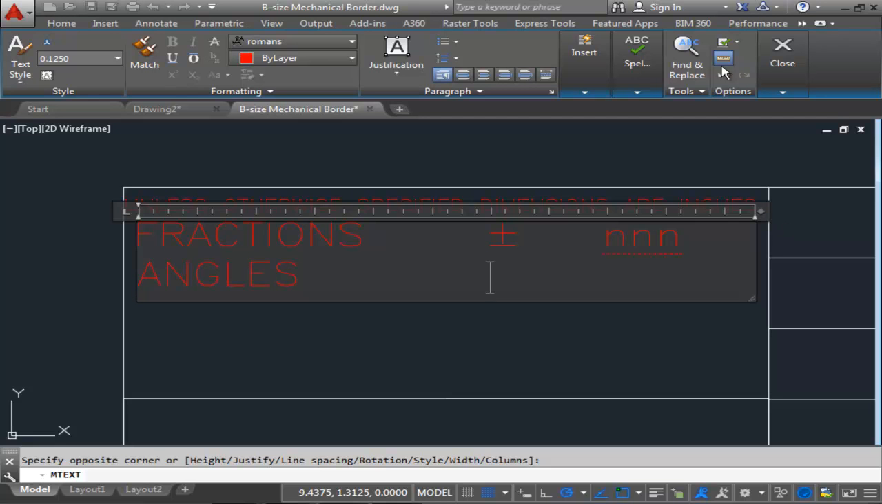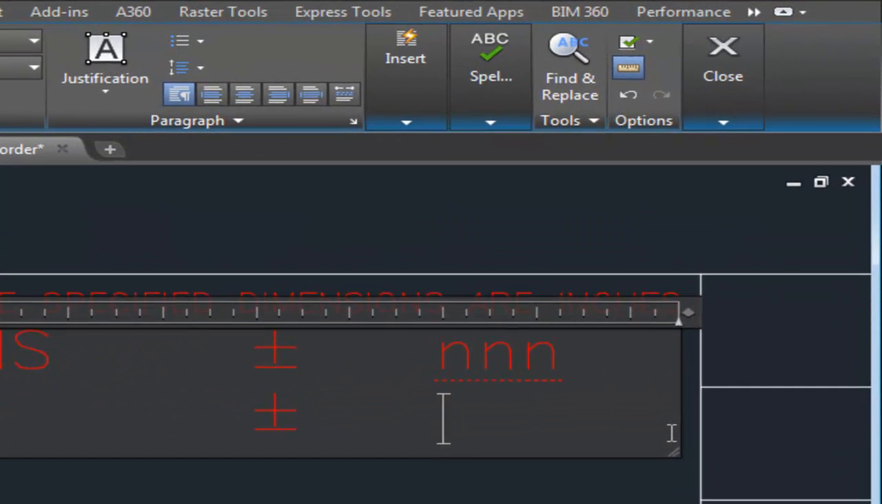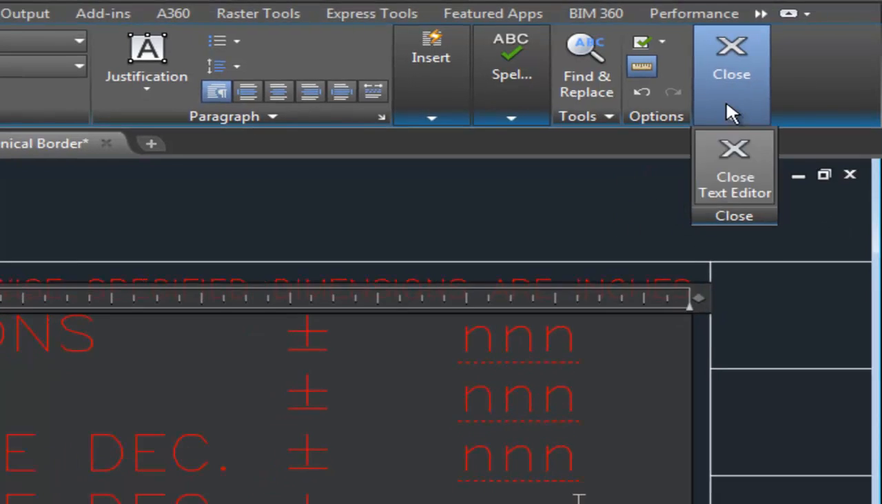Angles, the symbol, tab again, my 3 is. Next is 3 place decimal, tab over. I'm going to use the shortcut percent in the letter P, tab over, in. 2 place decimal, tab over, percent P, and 3 is. And close out the editor.